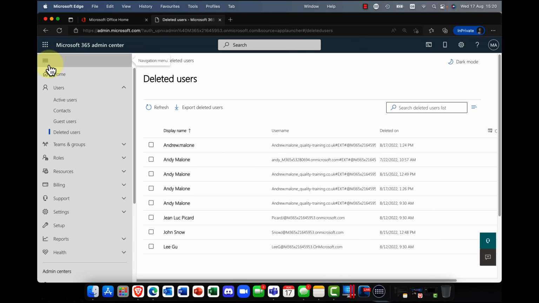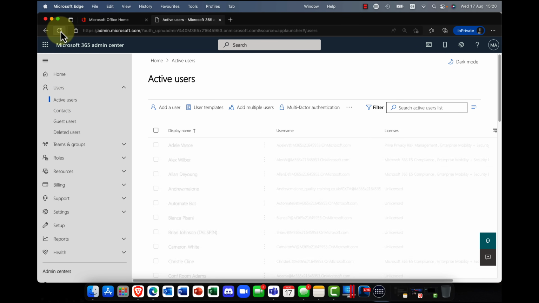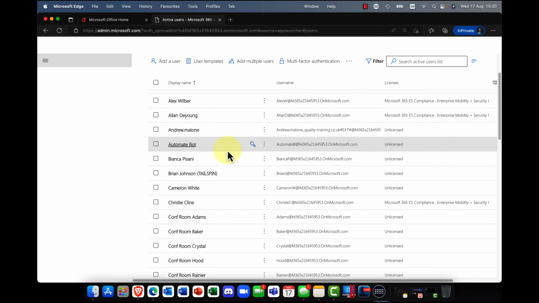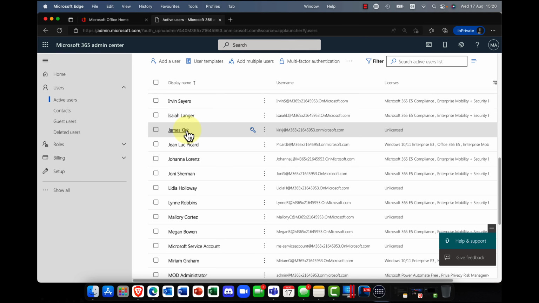But the key thing that you need to know is everything that user was and is has now been restored. And if I just go back into my active users, and I'm just going to refresh this page, and scrolling down, you'll now see that Captain Kirk is now available. All right, so Captain Kirk has now been restored.